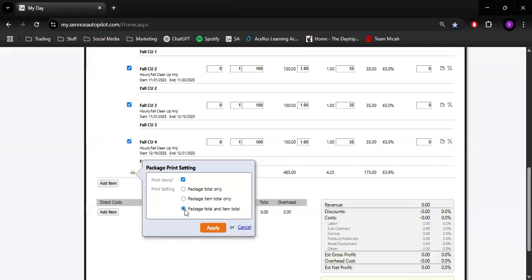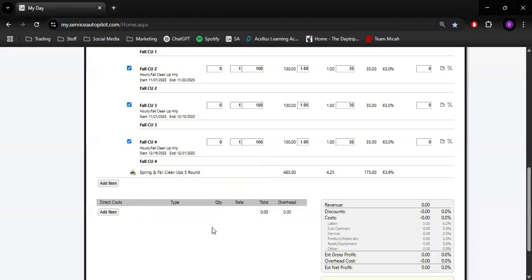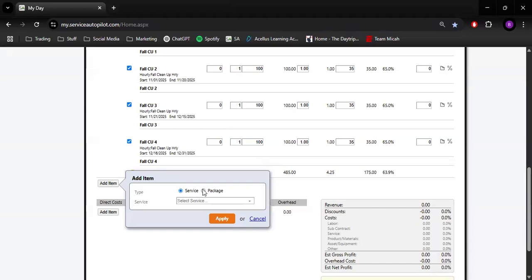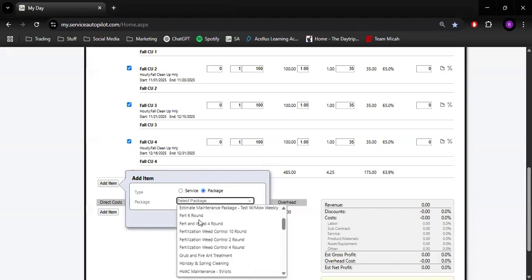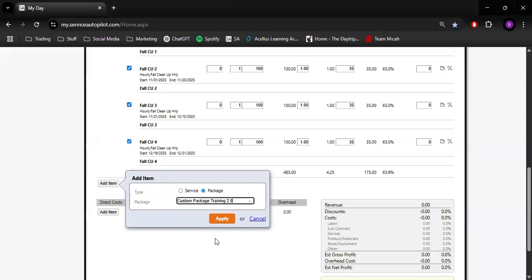And then you have the third option, which is package total and item total, which is going to show the pricing for everything along with the descriptions. Okay, so hopefully that makes sense. So let's say I want to show everything. I'm going to go ahead and leave it as this option here, click apply, and like I said, that customers will see everything.